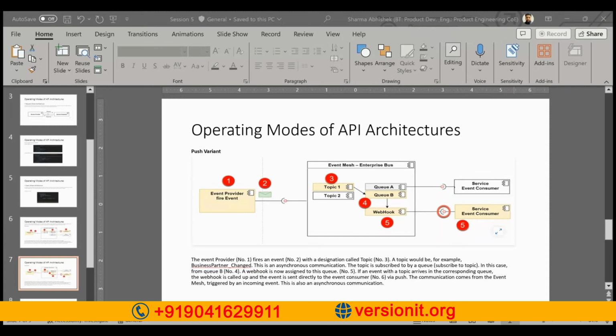So then SAP created a push variant, and in that they created a webhook. Now the webhook does not wait for the consumer to read the message. As soon as the message arrives on the queue, it will push that message to the consumer, right? So this is called the push variant because the event mesh is pushing the message to the consumer.